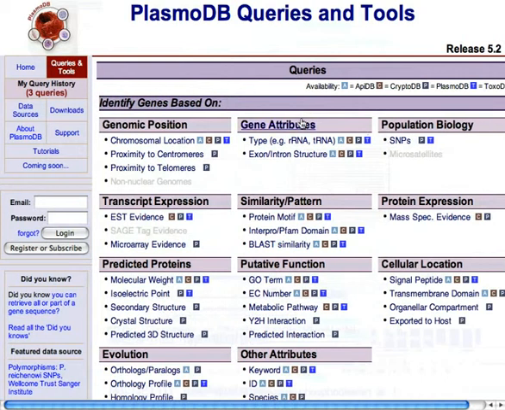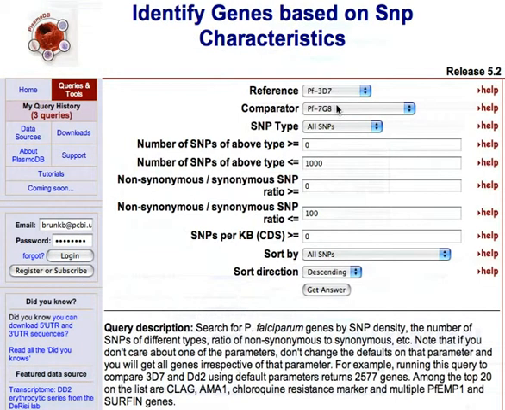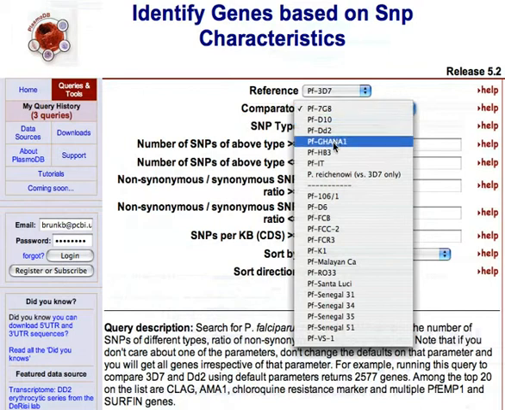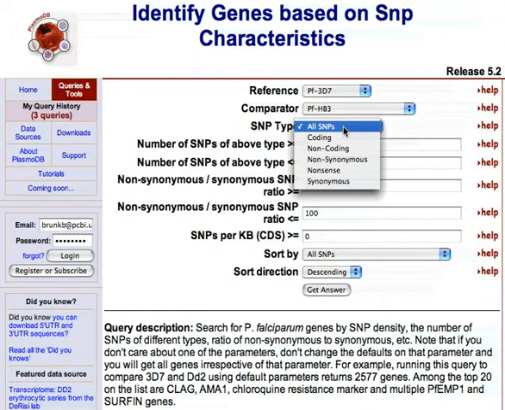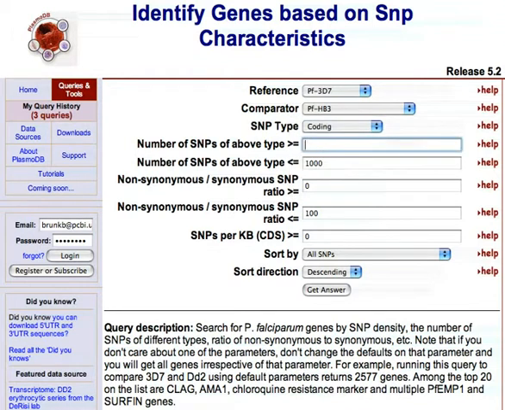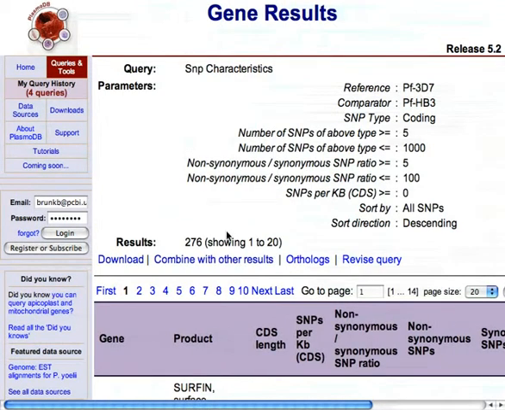And the fourth query that we'll do will be to look using SNPs for genes which may be under diversifying selection. So we'll choose HB3, which has pretty deep sequence coverage, as our comparator. We'll choose at least 5 SNPs in the coding region and a DNDS ratio, a non-synonymous to synonymous SNP ratio, greater than 5. Choose Get Answer. There are 276.